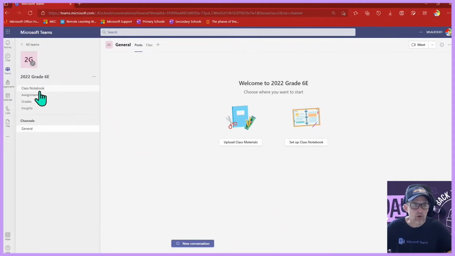Now over here, we've got things like our Class Notebook tab, so we can be accessing Class Notebook. We'll come back to that in a minute when I talk about setting that up. We've also got the assignments that live over here. We've also got my grade book and my insights buttons as well. But again, we'll do a little bit of a deeper drill if we have some time into what all that means.